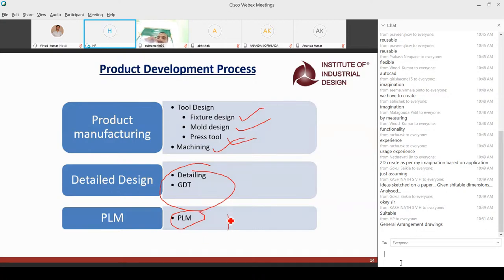Today we are talking about ALM, Application Lifecycle Management. That is the next phase we are talking about. Okay, that's again a different concept. It's a database management. That's a different concept altogether.